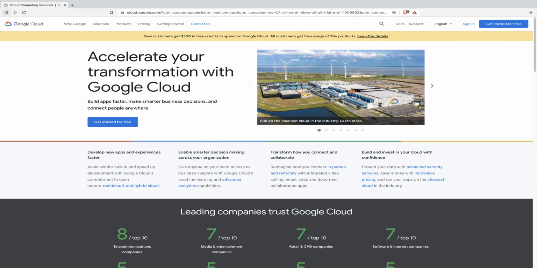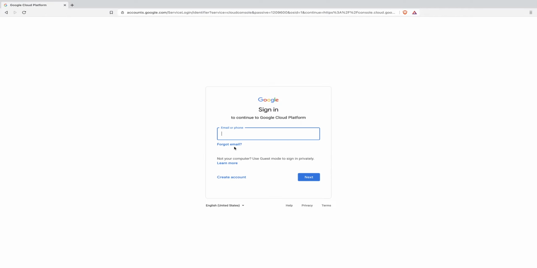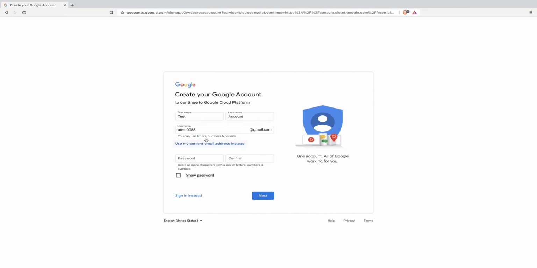Once you're on the website, click the Get Started for Free button if you want to create an account. The next step is to tap the Create an Account button in order to create the account. Make sure you press the For Myself button in order to make this a personal account. You will need to type in your first name, your last name, your username, your password, and your phone number in order to create the Google account.